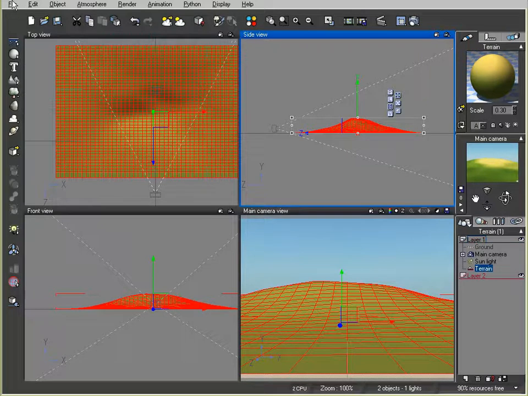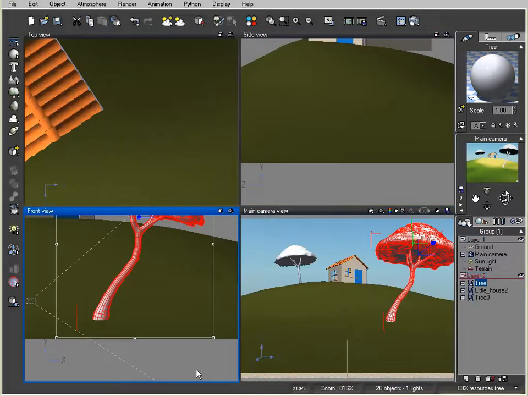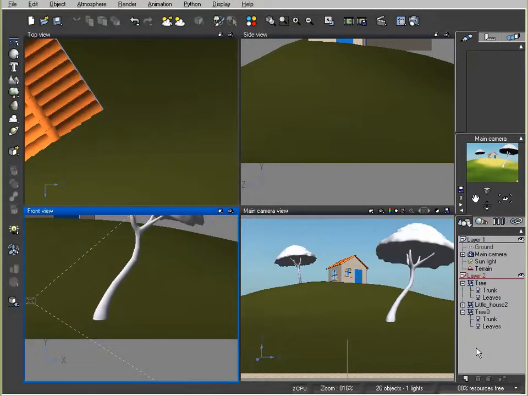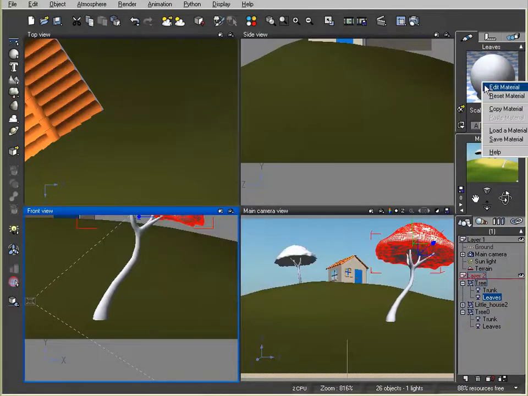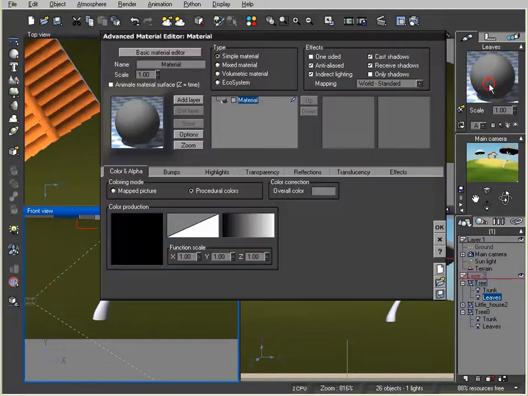I'm going to import some objects and I'll be right back. Alright, so here are my imported objects straight off of the desktop. First thing I want to do is select the leaves. Actually, I want to reset this material.